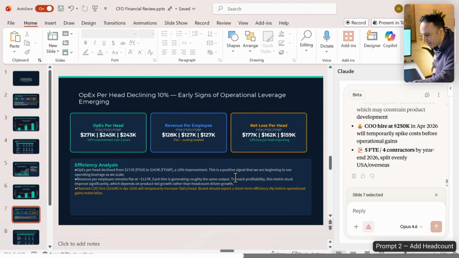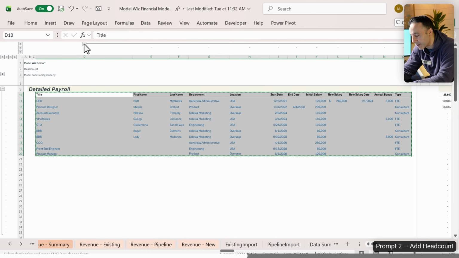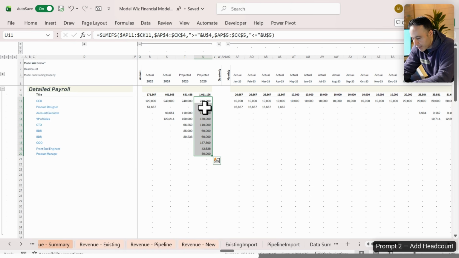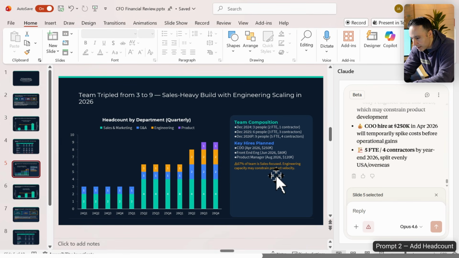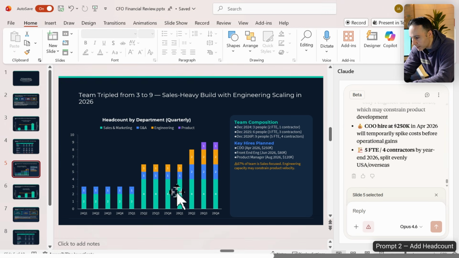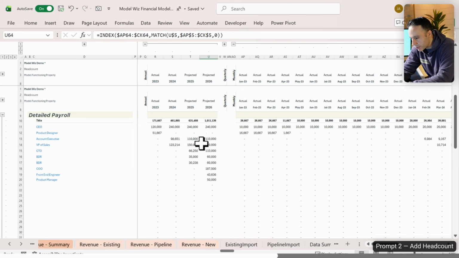So I just want to verify this. Did it really stay flat at 127K? If I look at my file over here, I have $1 million in gross salary for 2026, and that's across 9 people. So it got the 9 people here correct. It looks like 2 in G&A, 4 in sales and marketing, 2 in engineering, 1 in product. So that all looks correct. I'm gonna just test one of the years.